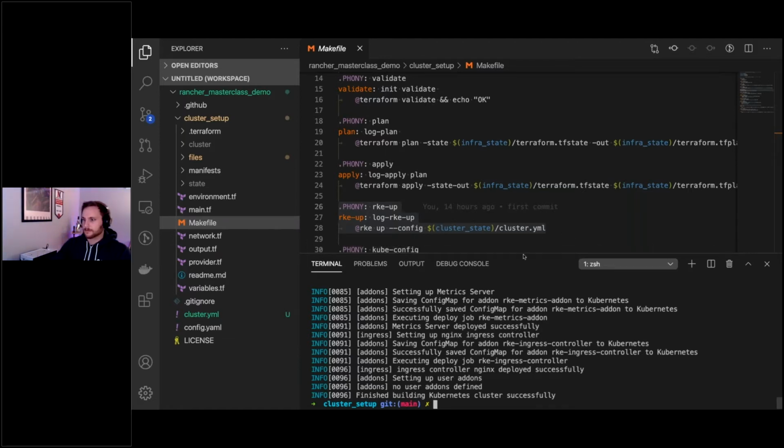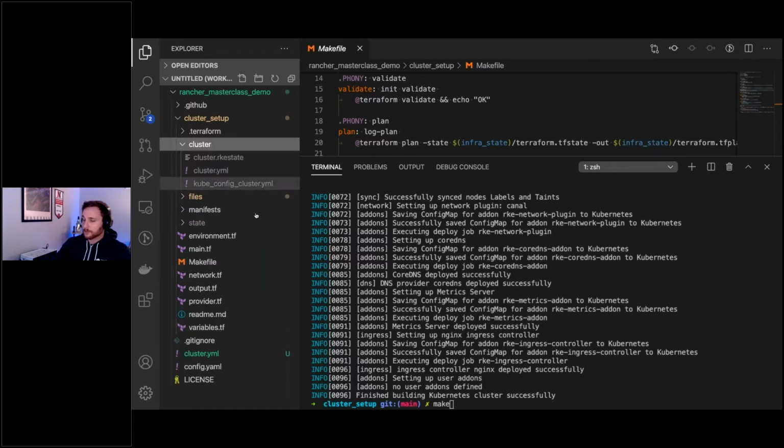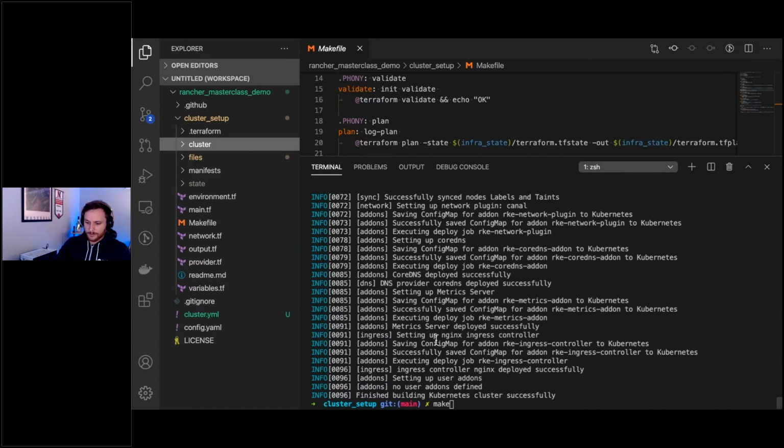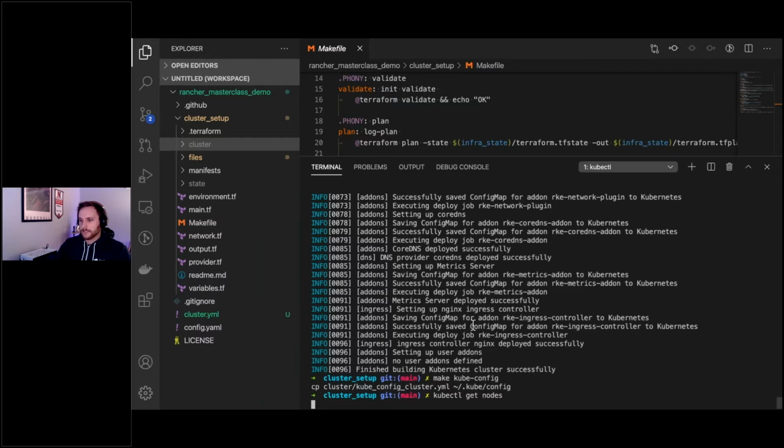So it's actually a great filling time. It set up in about a minute and a half, which is pretty sweet. And now it's going to spit out an admin file, a kubeconfig cluster file, which I'm not going to show you the details of, but I'm going to move this over so that I have control and I can check out the nodes that have come up.